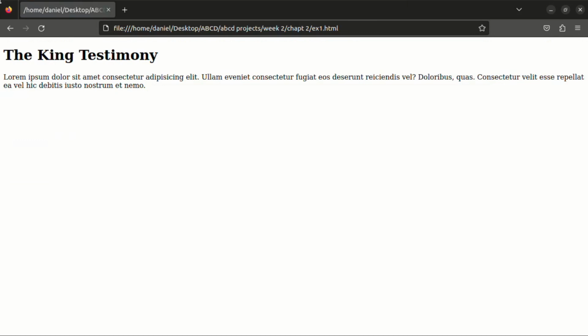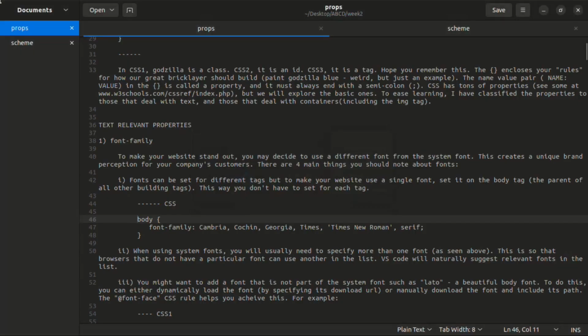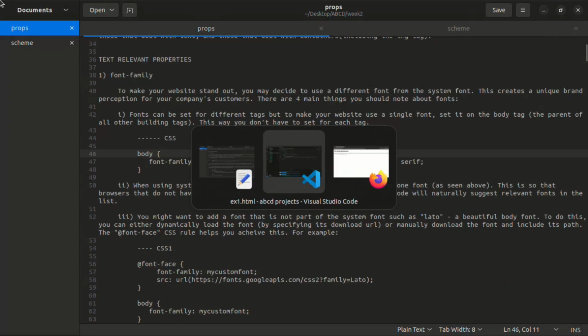Alright then, good. You can see we have this set. So let's say we want to change the font. To change the font, you can just go and set the font-family property. The font family will help you change the fonts.